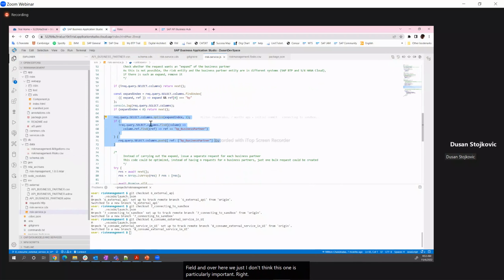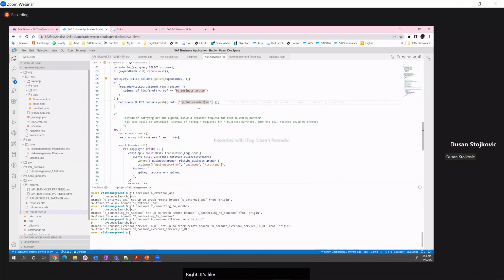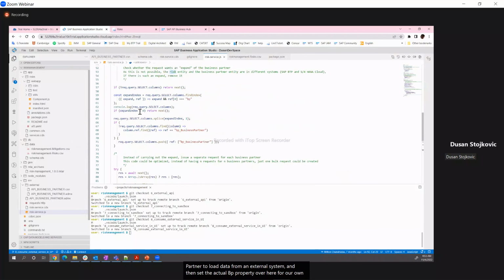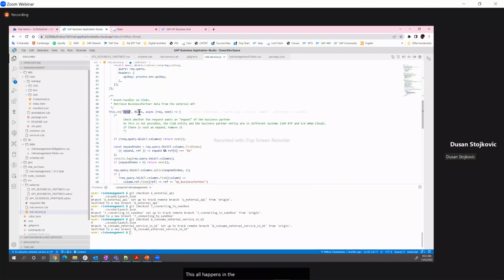Right. We just want the BP business partner. We have the ID loaded by the system itself from the comma separated value file. And we want to use this BP partner to load data from an external system and then set the actual BP property over here for our own risks. This all happens in the read handler for risks itself. So we override the default behavior, the default generic handler.